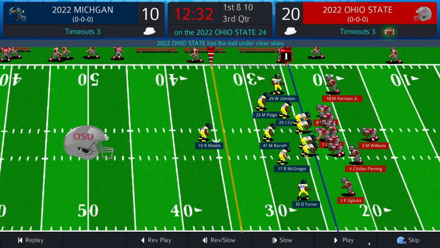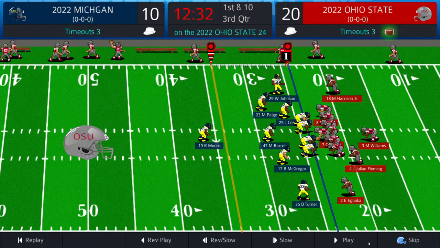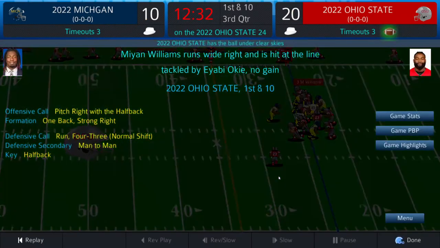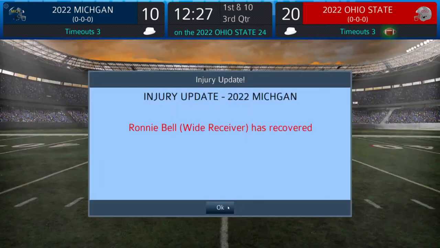The Buckeyes with a 20-10 lead over the Wolverines. 12:32 to play in the third quarter. Williams alone in the setback. Fleming in the slot. Egbuka to the bottom. Harrison Jr. to the top. Michigan jumped. Michigan jumped. Second down coming up.